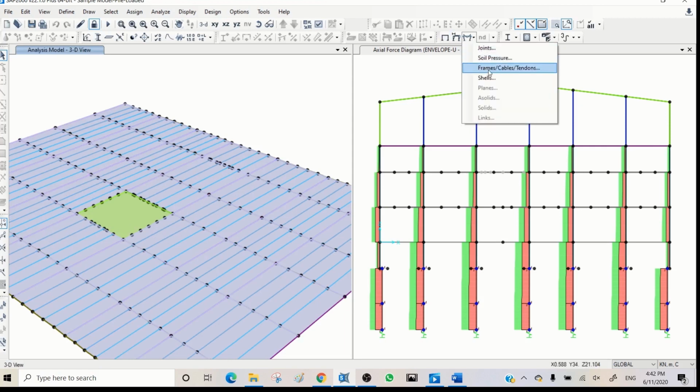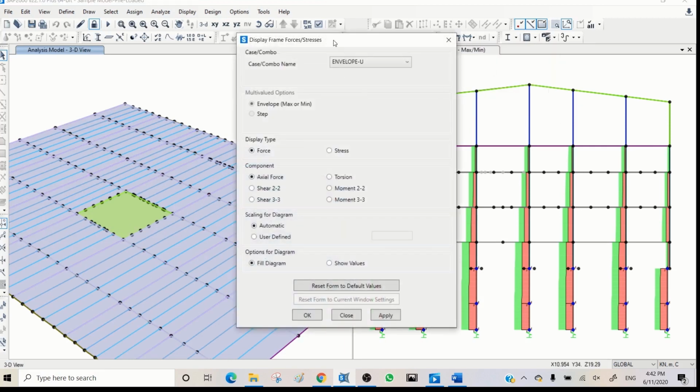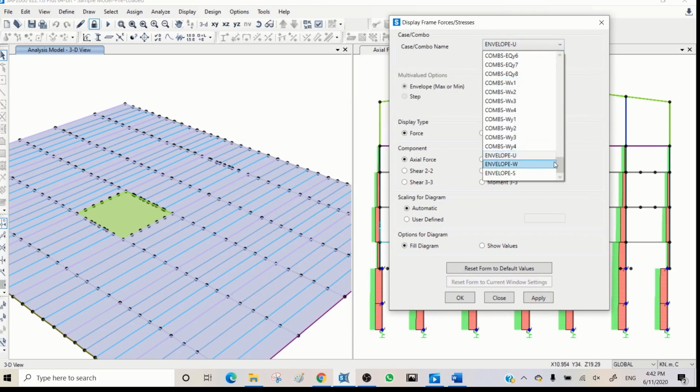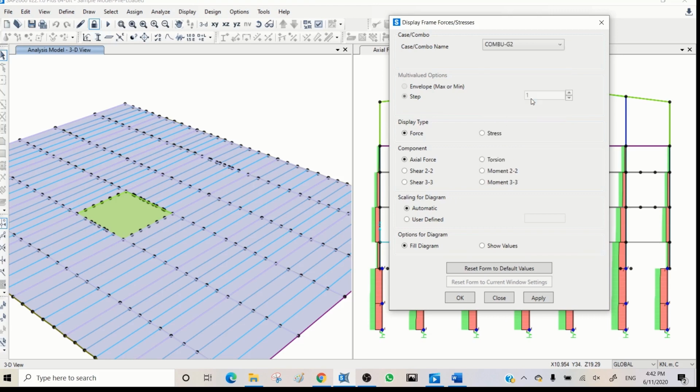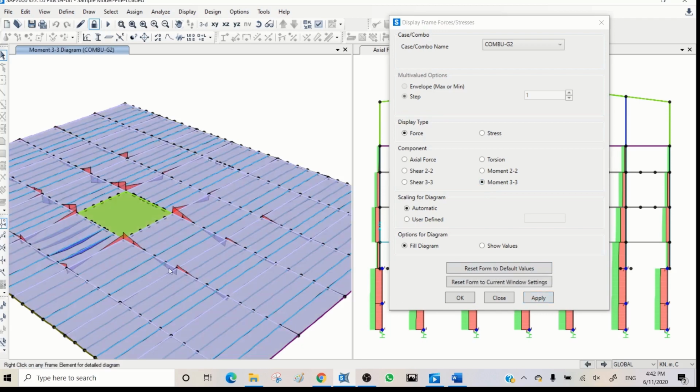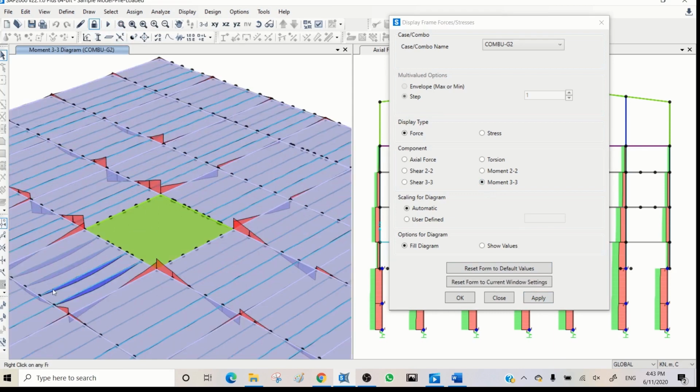If I come here in frame cable tendon and then come here to compute G2, because it should be a bit predictable for you guys to figure out the correct behavior, and you can judge if the model is correct or not. So if I come here and go to moment 3-3, I can zoom in a little bit.